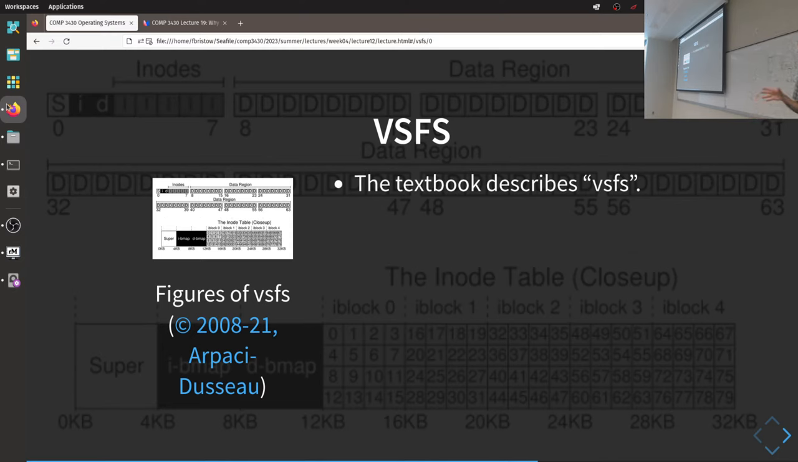So in the textbook chapter on file systems, this is the file system that's being described by the textbook, VSFS. This is part of an operating system called xv6 that is made by MIT.